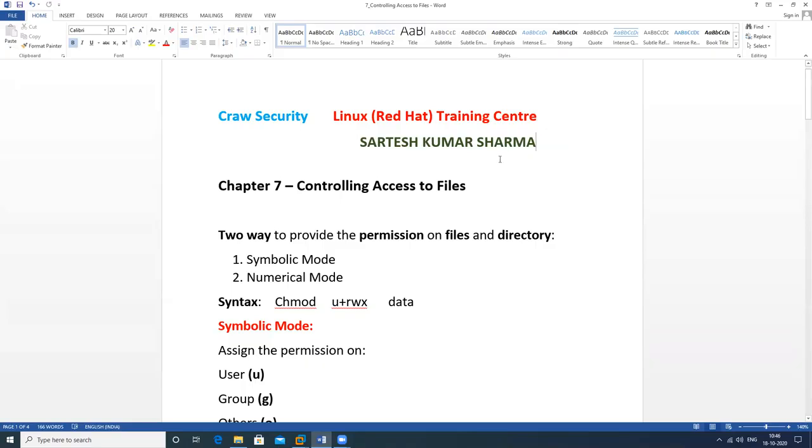In this session, we will discuss controlling access to files. It is about permissions and how to assign them. We can assign permissions to the user, group, and others. So it's called user level permissions. We discuss how to apply permissions on any file or folder for a specific user, group, and others.